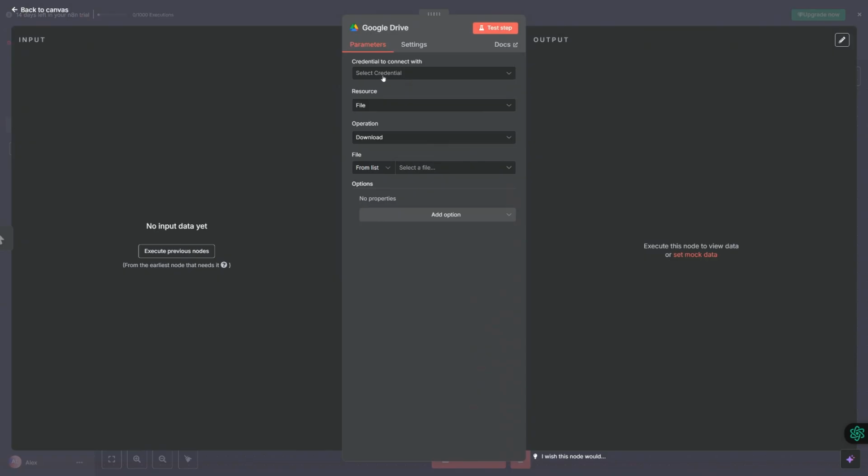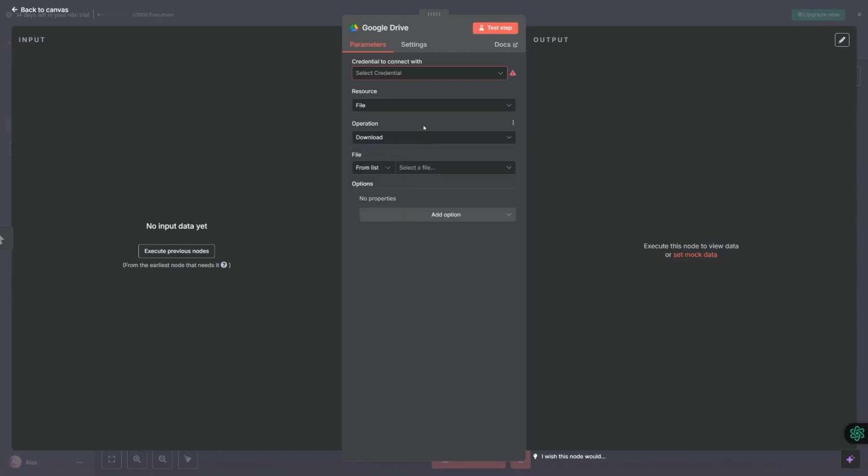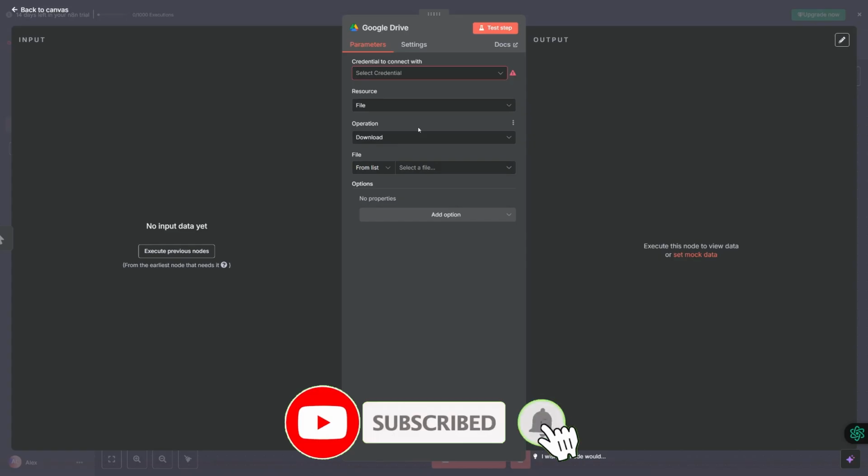I'm going to be clicking onto this option and then selecting the credential to connect with. Then we have resources to select from, like for example various different options are available. And finally we have operations, like for example download, delete, and then finally we can select a file. So that is it, and that is how you can connect your Google Drive.